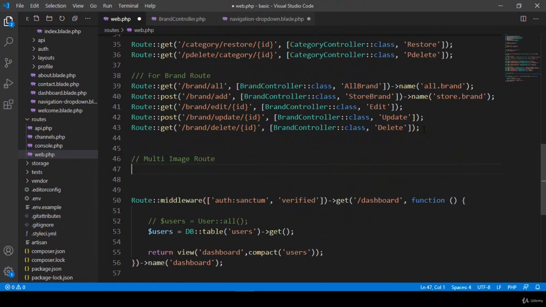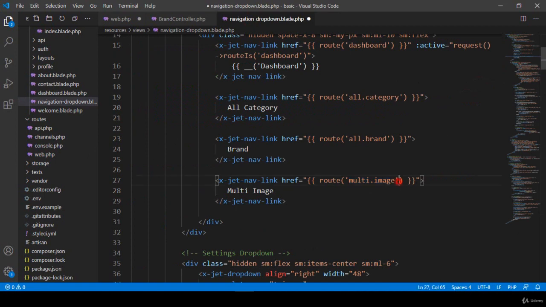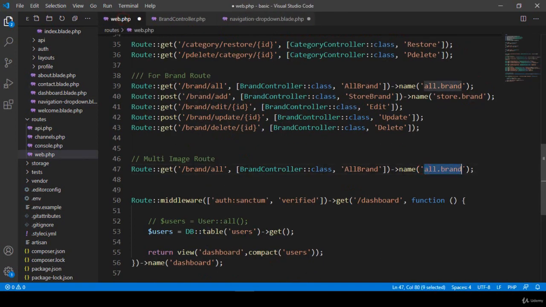So that will be our multi-image route. Here I want to create it. So better right now I want to copy it. Okay, I want to copy it, and here that will be as a multi-image. I copy it, and now I name it as a multi-image.